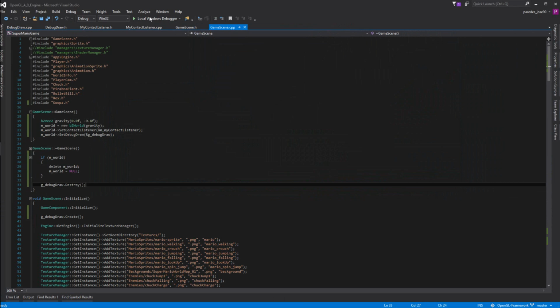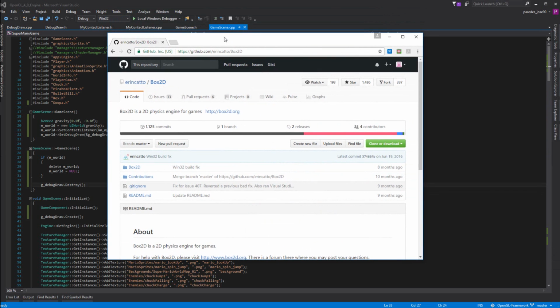Alright guys. Well there we go. We have initialized Box2D to our thing. I apologize for messing up. Like I said, I have not done this before. But I wanted to do it together with you guys. So yeah, we did this together. I'll have the link to this GitHub repository in my description in case you need it in some way.